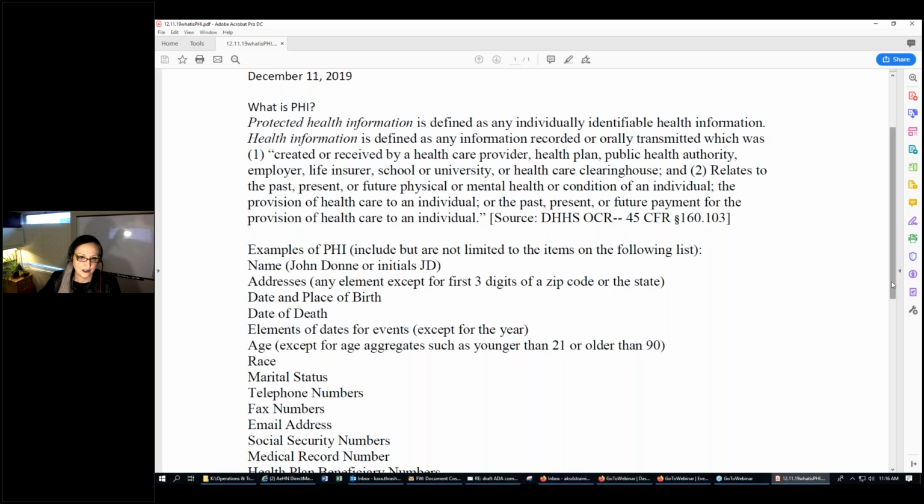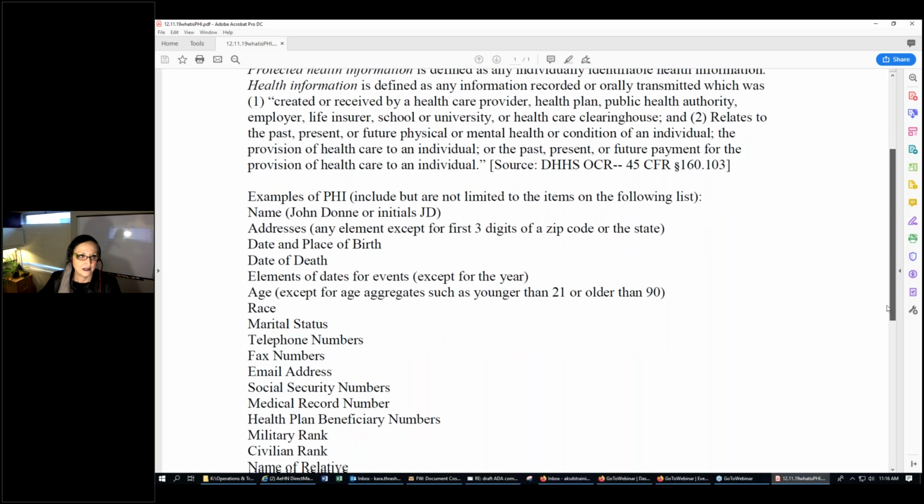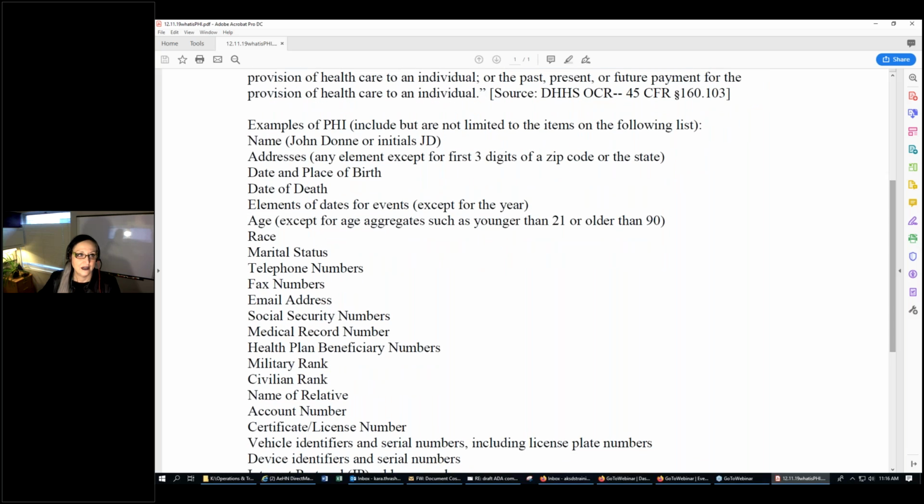All right, so let's take a look at the examples of PHI. They do include, but are not limited to, the items on this list. All right, shoot me your questions if you have them as we go. So what is PHI? Certainly a person's name is PHI. Okay, so when it comes to transactions that involve specific private health information about that person, their name is PHI.